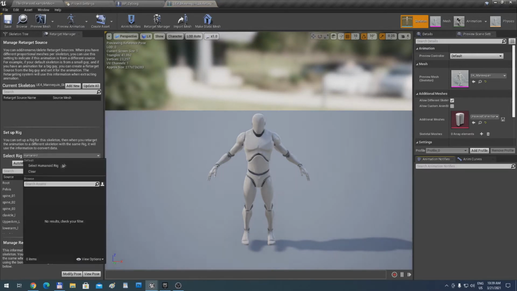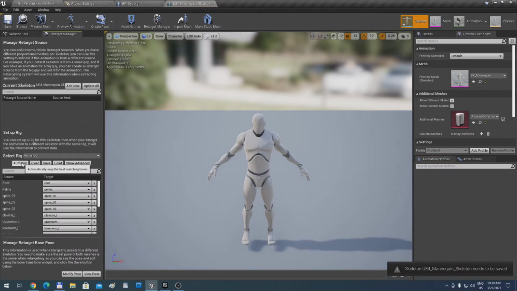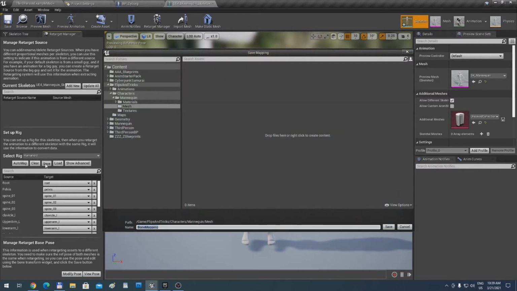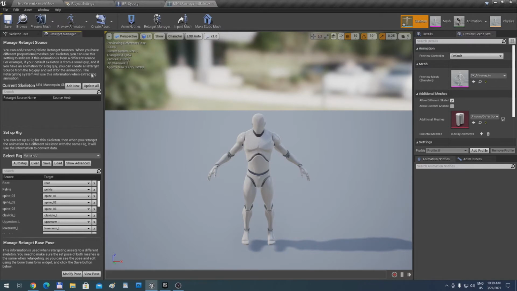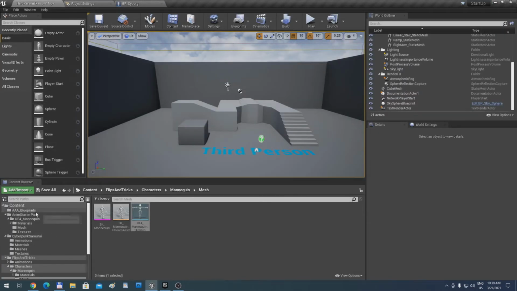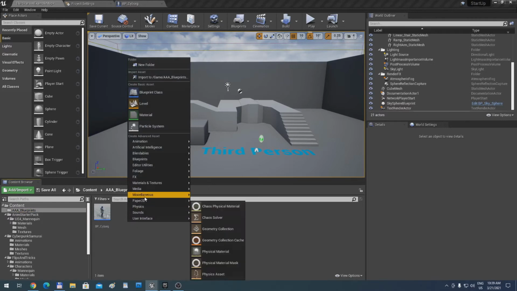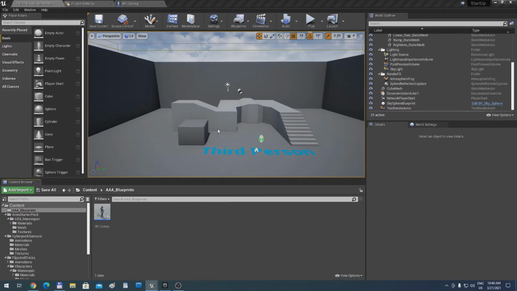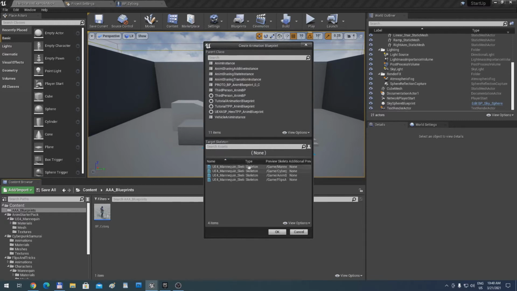So I'm gonna change the humanoid, select humanoid, auto map, and target source name. Gonna save that as well. Oh yeah, okay. This should be all. Okay. So back into the action. Blueprints. Right click. Animation blueprint. And he's still not here.